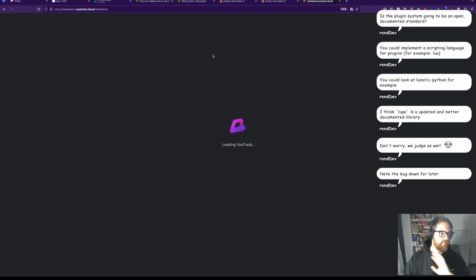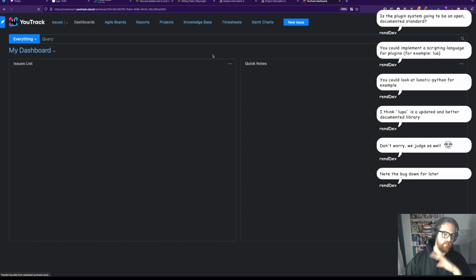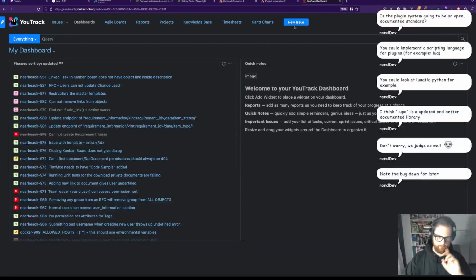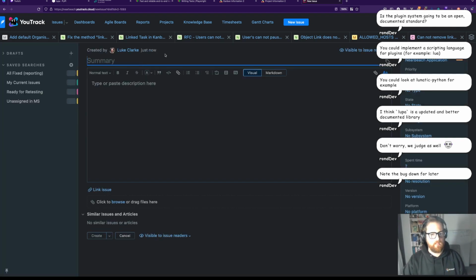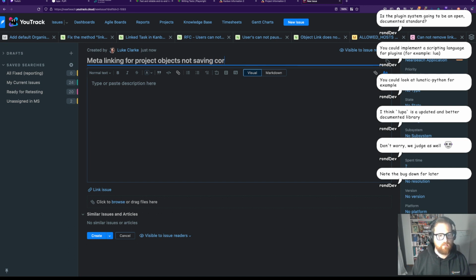The idea is the next version will be called 0.30, and I want it as stable as possible, because from there on I will have new database structures, I'll have this, I'll have that sort of stuff in it. Meta linking for project objects not saving correctly.